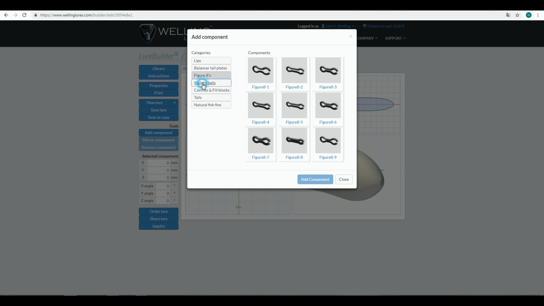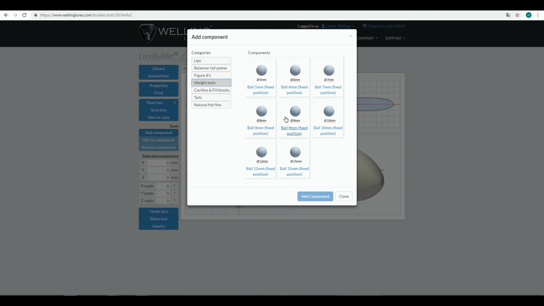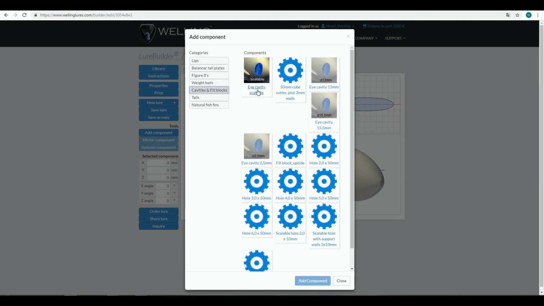Then we have weight balls, in metric sizes, but you can also scale them into some size that you wish. Also to be noted is that you can make cavities in your lure with these balls, so you can just make a round cavity and you don't need to insert that exact size weight into the final lure. Then we have miscellaneous components, cavities and fill blocks.